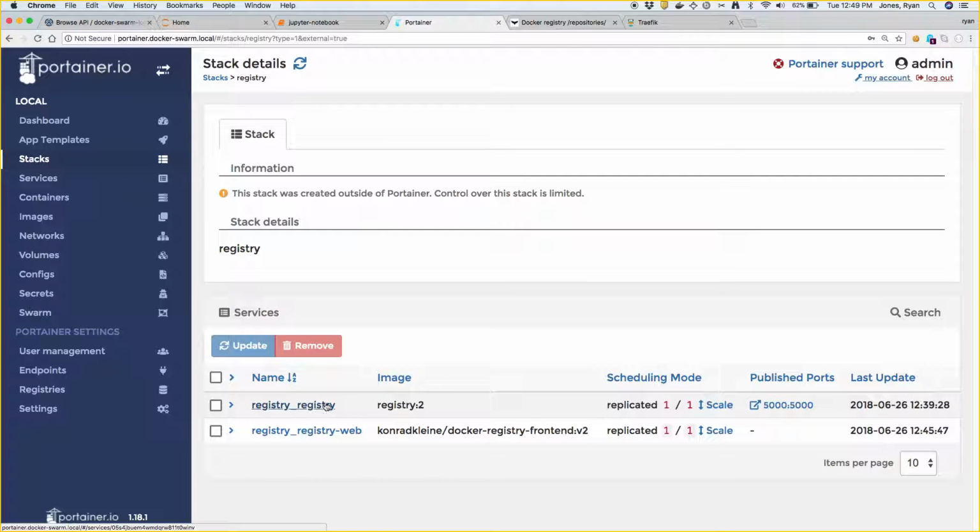I deployed them separately, but I put them under the same stack because in our opinion, they belong together, right? We have a registry and we have the registry web. You can see in here the published ports and lack thereof. So you can see some of these we did not publish ports, exposing them publicly. So that shows here.